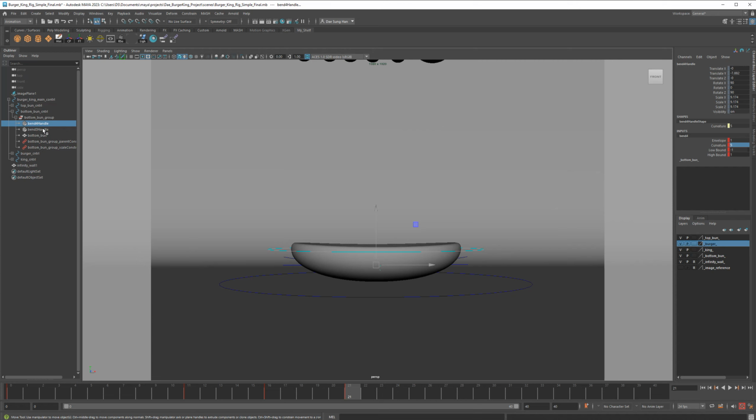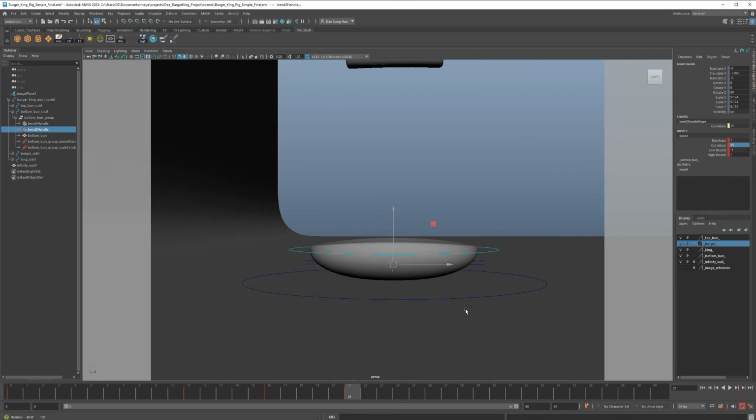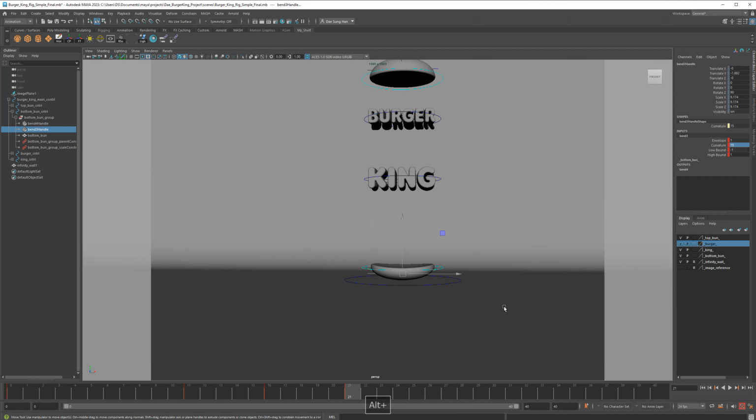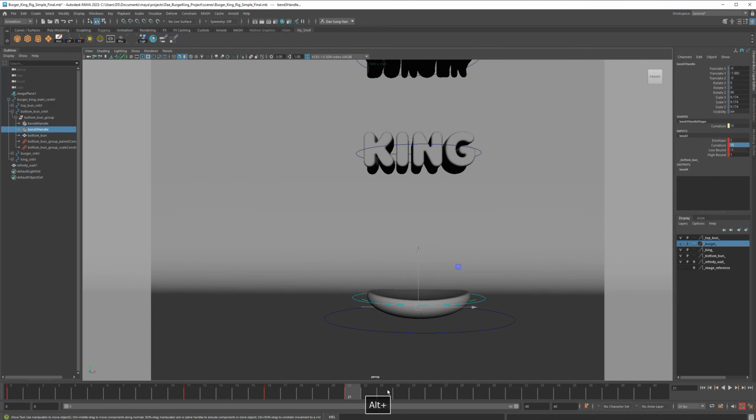Let me go back to bend handle 3. Alright, bend handle 3. Let me type in 15 to give it more of a harder, stronger curve. Okay, good. So that's frame 21.